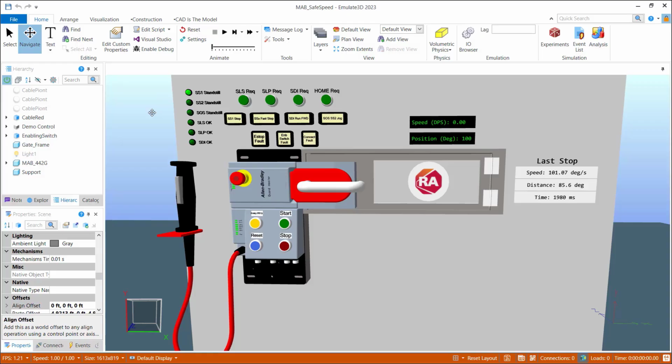And this is my Emulate 3D model. This is the 442G MAB unit that I mentioned. It's the safety gate interlock. So you can imagine this is used to protect an operator from getting into a fenced-in area. Safety gate might be closed and locked with this unit. It has the ability to lock the operator out, but yet provide access on proper demand. It's protecting the operator from this rotating load in this example.